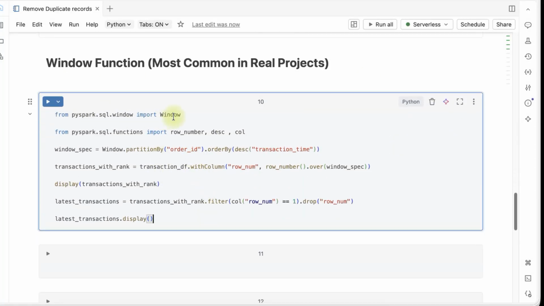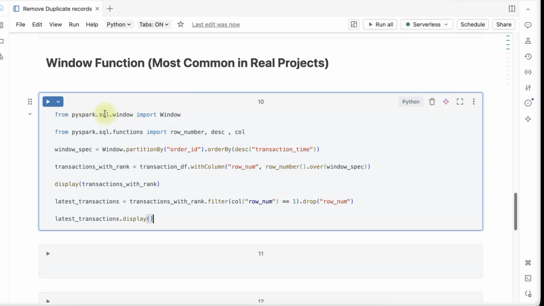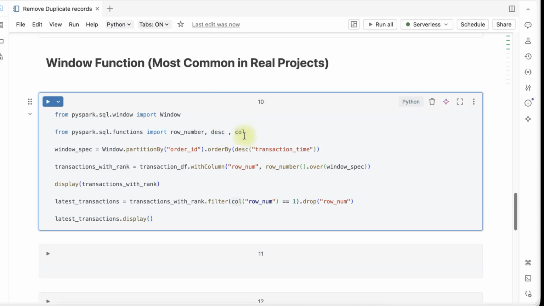Firstly, we need to import Window from pyspark.sql.window, and the same thing, we need to use the row_number function from pyspark.sql.functions, along with desc and col functions. Okay, and firstly we need to specify the window, partition by order ID.